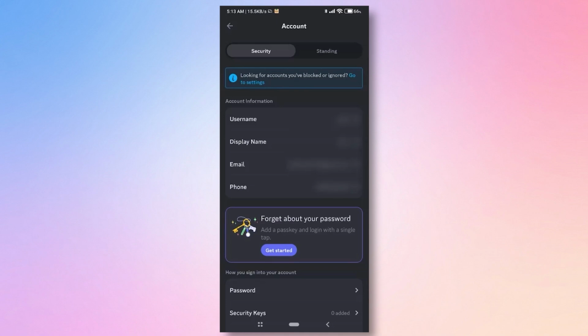number. Now over here, there is an important thing that you should know. If you don't have a verified email address already attached, you will not be able to remove your phone number because Discord needs something to verify your account. So make sure to add your email address before removing the phone number.